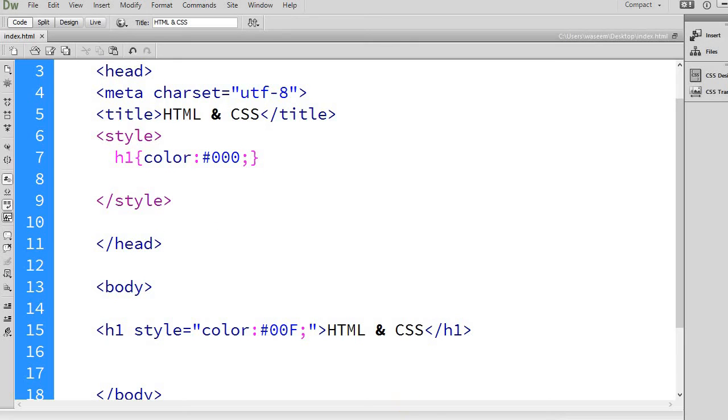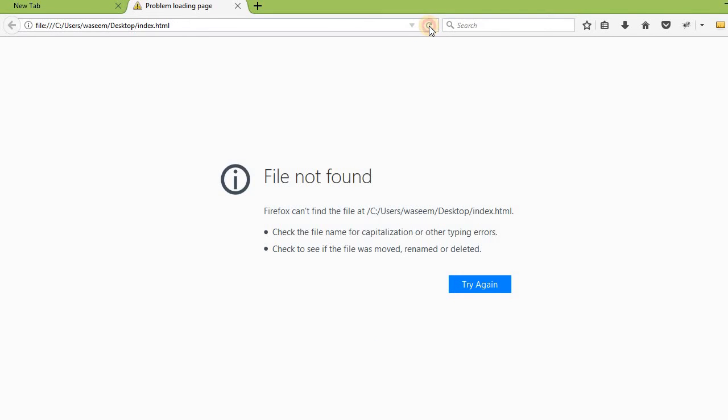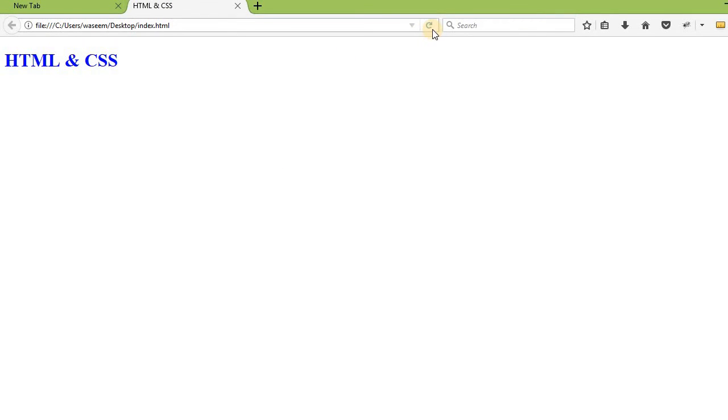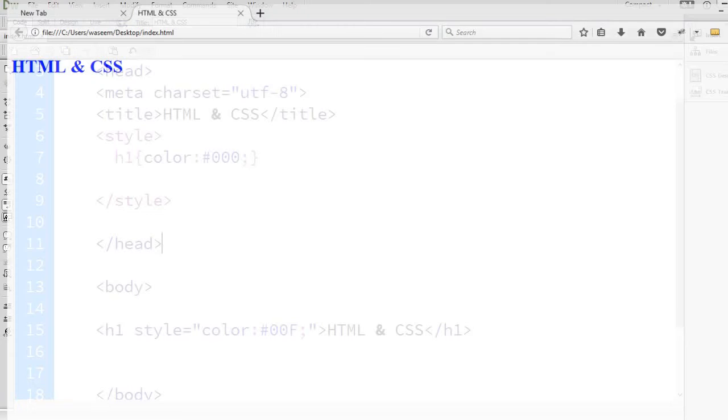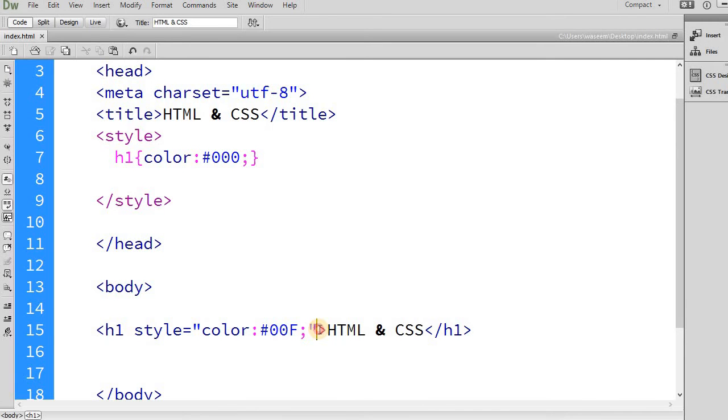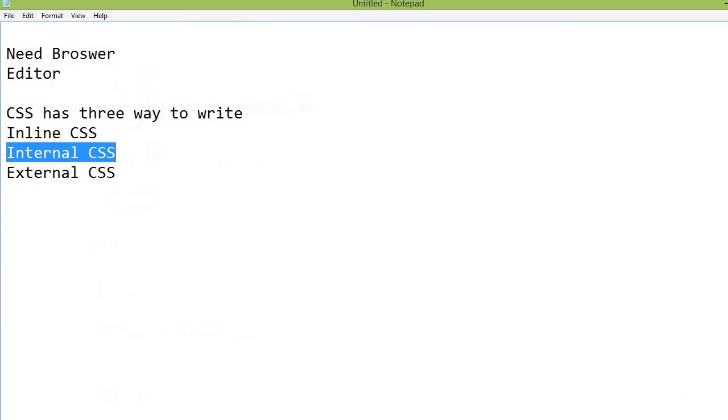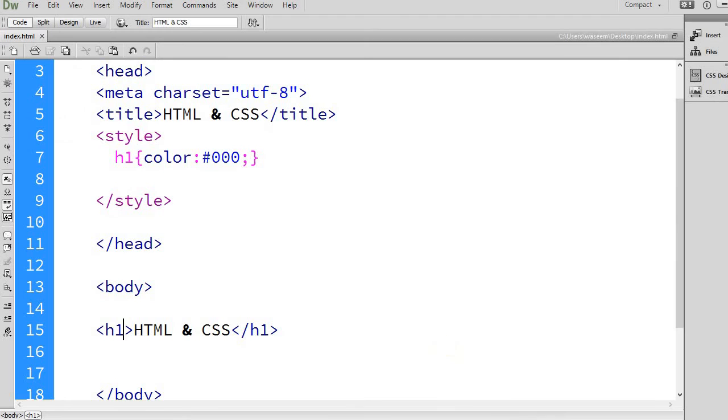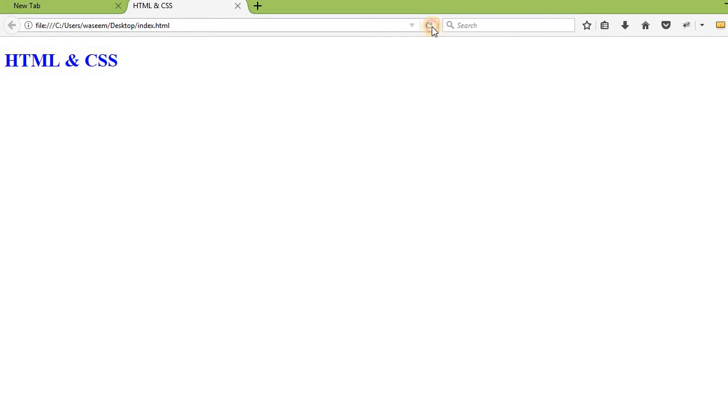Now this is saved, and here, I'm sorry for this, you have to remove this from here, right? And now you will save, because first of all you have to remove the inline style, then you will write it in the internal style. Now you will refresh, and you can see the color is changed.